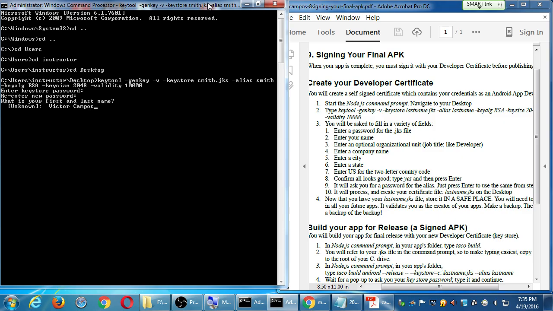I'm going to put in a first name, last name. Oftentimes, when there's something that it asks us to fill in, there's a default value in brackets. It's saying if you don't put anything in, you will be the unknown developer. It'll say unknown. So put something in, or it'll say unknown.